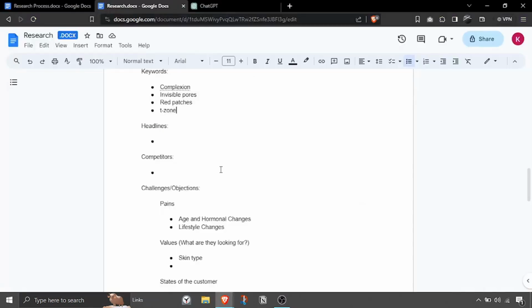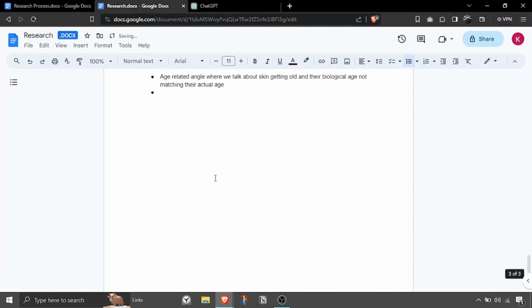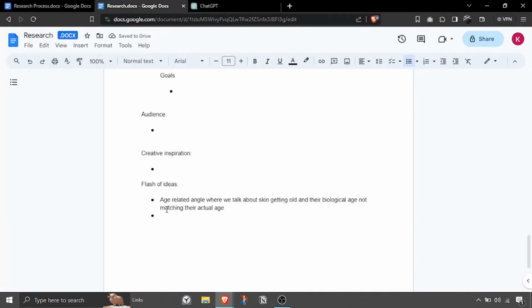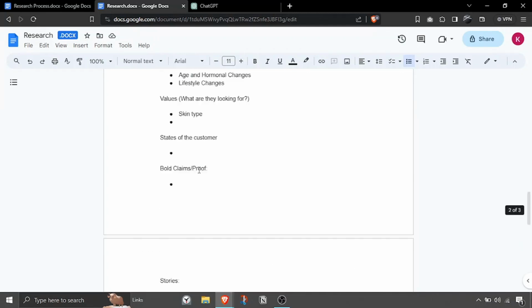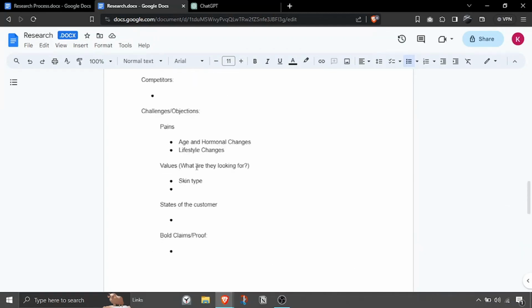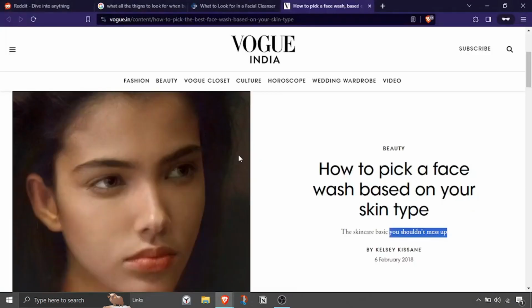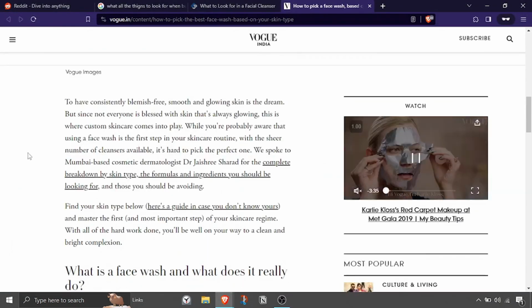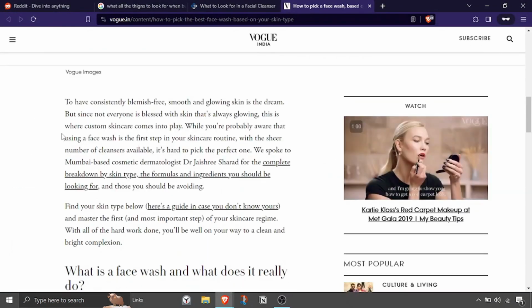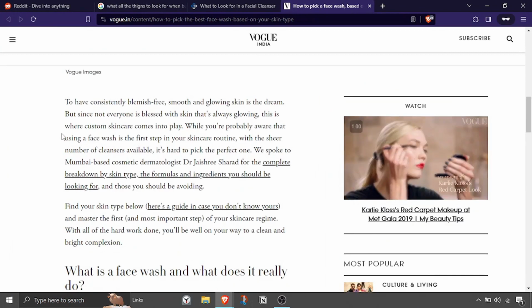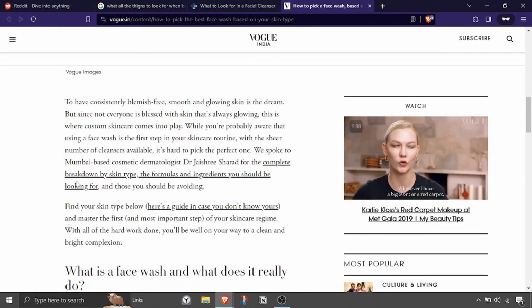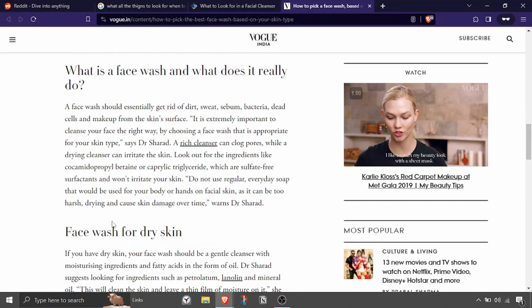This is a copy which can be used in ads. For example, the face wash that doesn't mess up your skin. That's quite basic, but it's the tagline for the creator. Always look into it, read slowly and find sentences where the pain point is very beautifully described. What is the face wash? What does it really do?